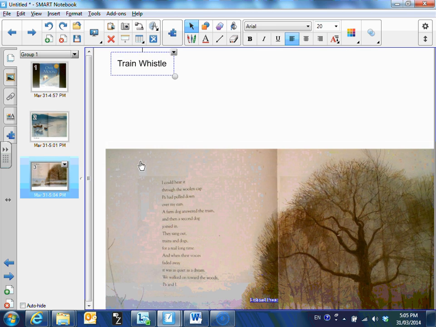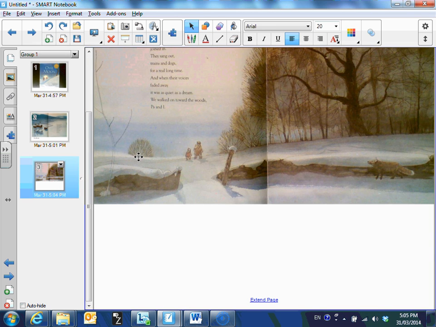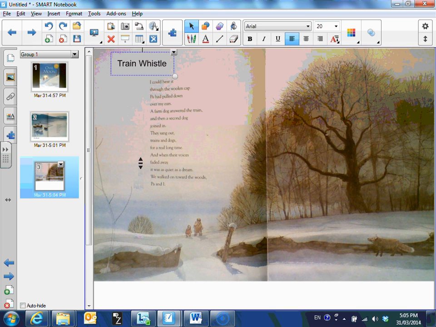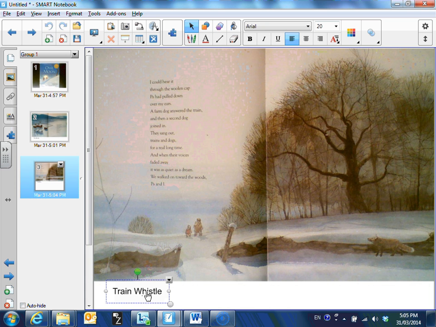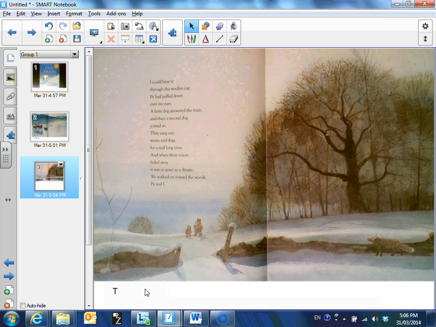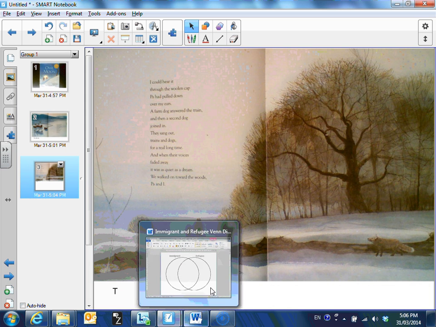And now, oops. Grab the train whistle, again, bring it down here. And what I also like to do is to just have it one letter. You may want your students to be reading down their train whistle or not. I prefer just to have it just a very small icon that I can click on. And again, I want to make sure that nothing is selected.